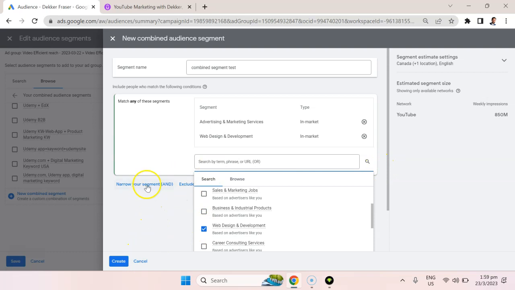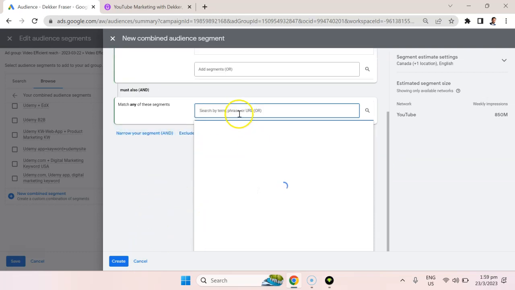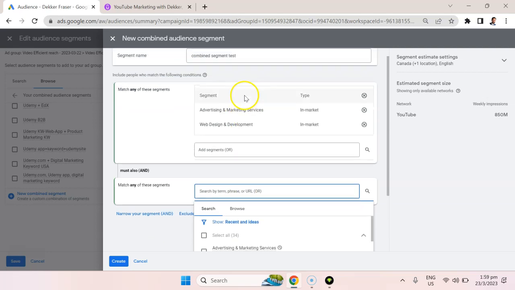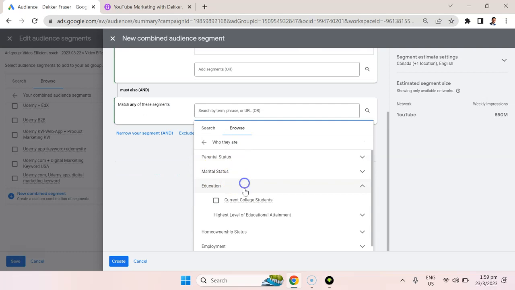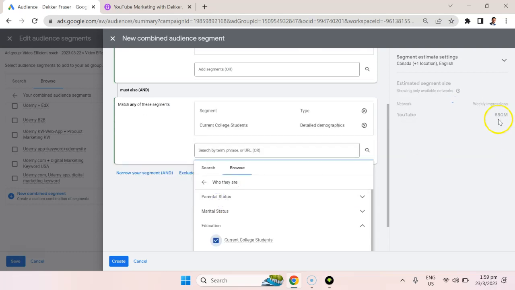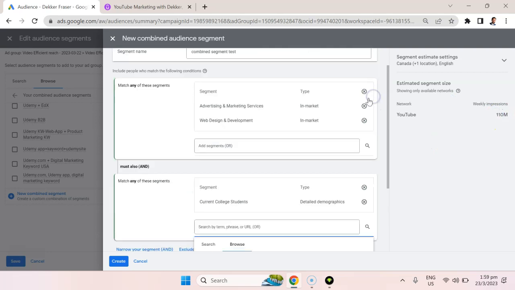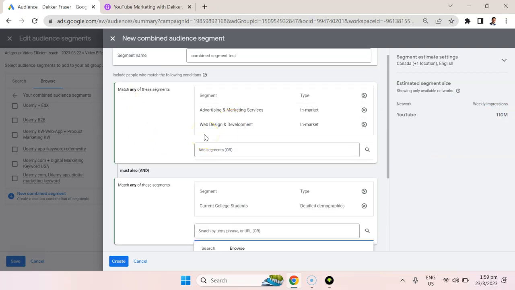Now, the other option that we can do is we can narrow the audience, which is this blue button here. And that's where we can start to say, okay, I don't just want to target anybody that's in market for these two things, but I only want to target those that perhaps also meet some other criteria, like they're college students. And then we should see this number shrink. Okay, so it went down to 110 million. So make sure you're very careful in terms of whether you're expanding the audience or you're shrinking it using the narrowing option.